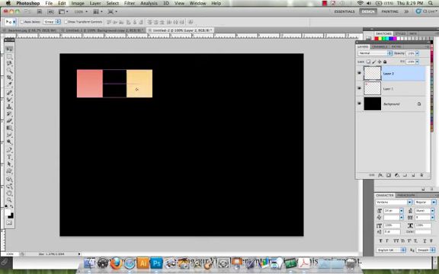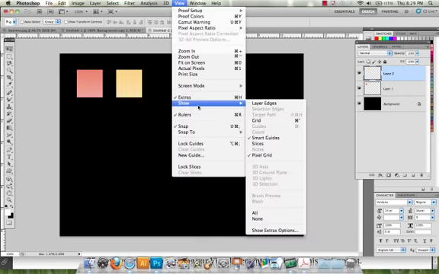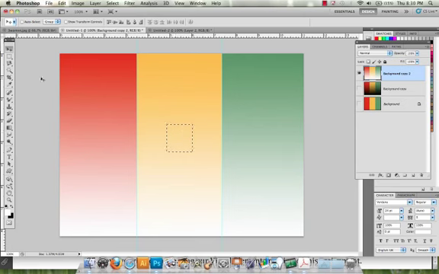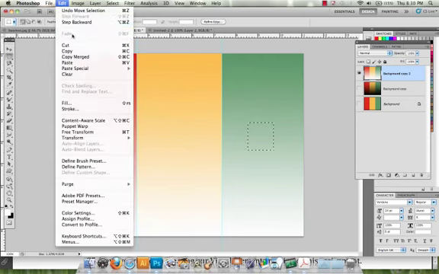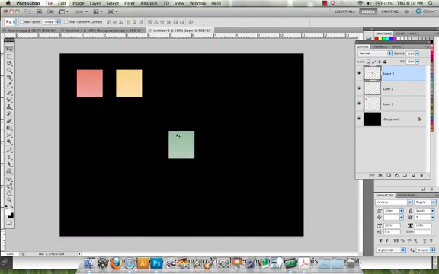If you can notice, I have these guides. If you want those guides, you want to say show smart guides, right here. And it'll help you line things up better. So here again, move it over, edit copy, edit paste.